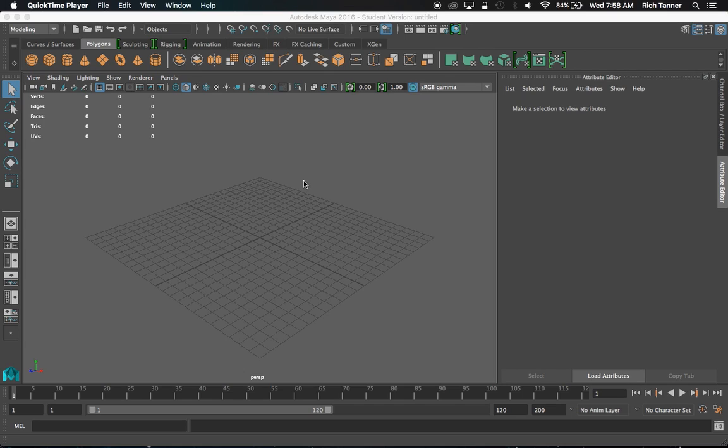Okay, welcome back. We're going to have another look at Booleans. This time we're going to make some cool looking dice. So let's see what that looks like. Let's start with a cube.